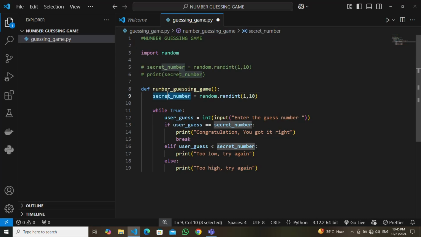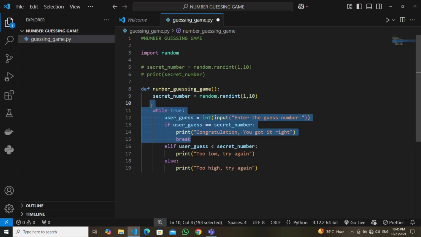Then if they have guessed the number, we are going to print congratulations, you got it right. Then we are breaking out of this while loop, meaning that they have actually got the right secret number. Then if they have not got the secret number, we are going to print too low, then they are going to guess the number again. Else we're going to say too high, then they're going to guess the number again.